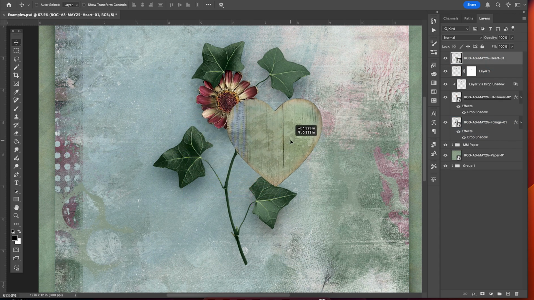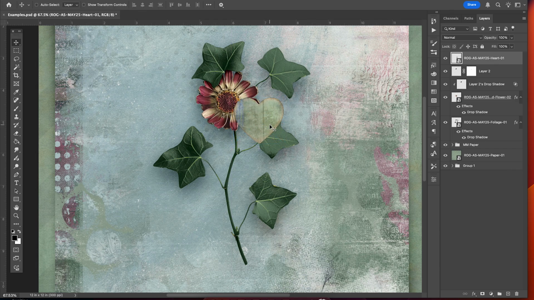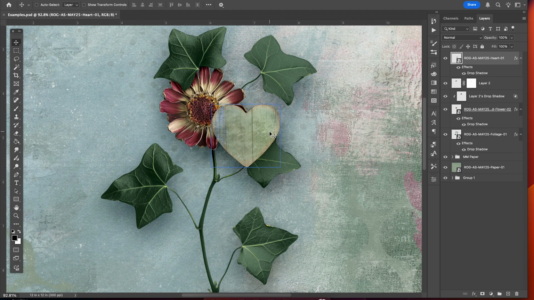Okay, I want to position and shrink down this heart. I'm just using the transform tool, Command T, and I'm going to put it in a position where the heart is overlapping the flower, but I'll be able to cut out a piece of this leaf and place the leaf over the heart. Before I do that, I'm going to use the Option key and click and drag that drop shadow up onto the heart so that I'm matching the drop shadows.